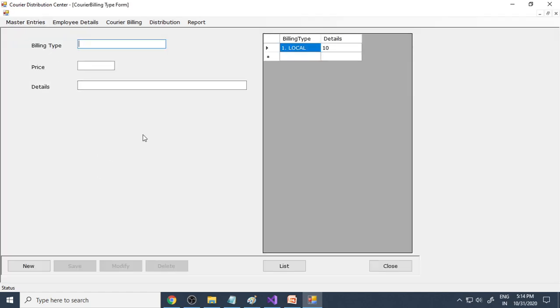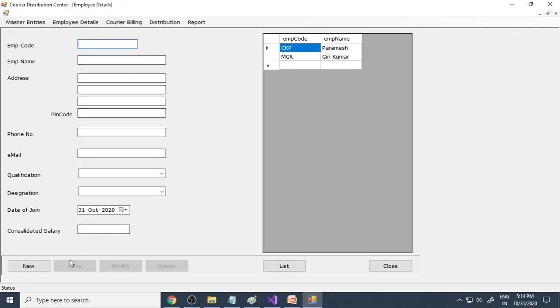Next one is bill type. What are the types of bills we can do? So one is local, South Indian, North Indian, Western, national, international, like that. And what are the prices for each courier that you can specify over here. And presently we have done one, so you can enter more. Then employee details. Here you can click new and then enter all the details over here. Then click the save button. So here you can see that I already entered some data here. Fine. So again click new. So enter the new data and then save.